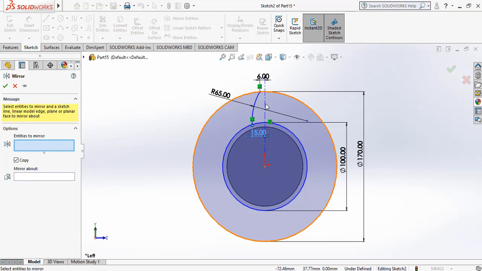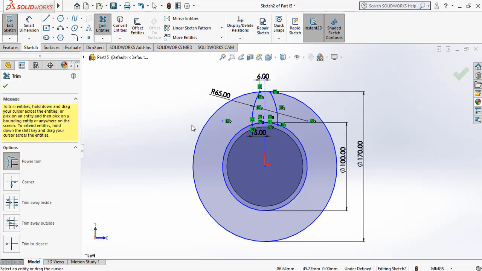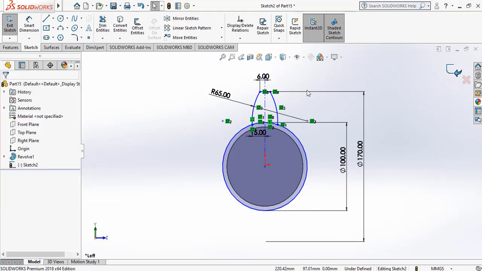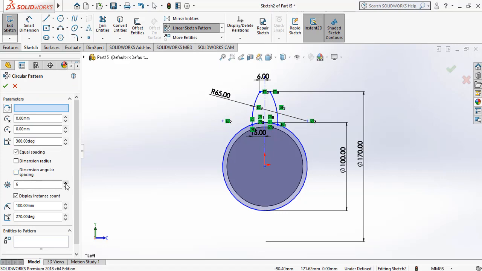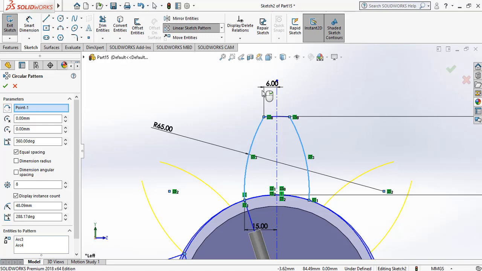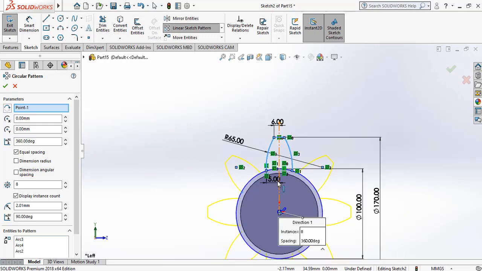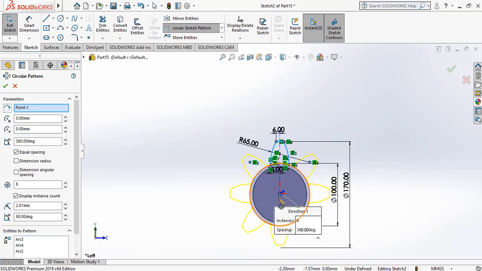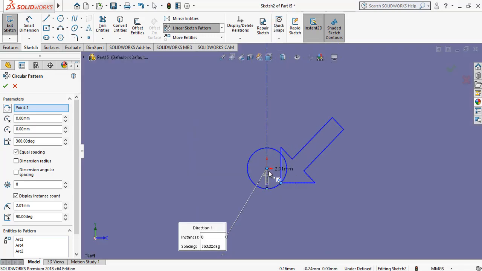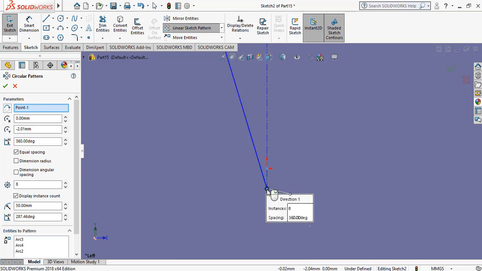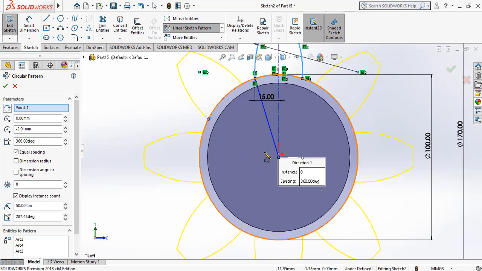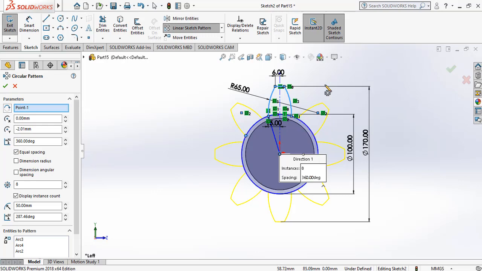Now go to Mirror Entities. The entity to mirror is this line, mirror about this axis. Select, okay. Now Trim Entities, power trim. Go to the circular sketch pattern, number of instances 8. Select this line and this horizontal line. Drag this center to this center, making it the center point. Now you can see our teeth are on the circle. It's great.